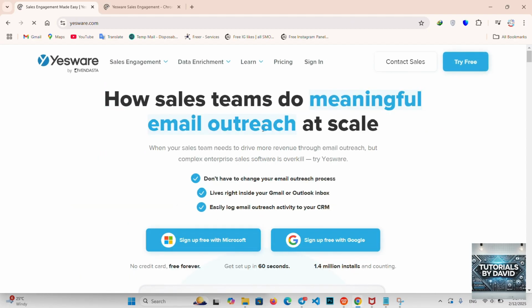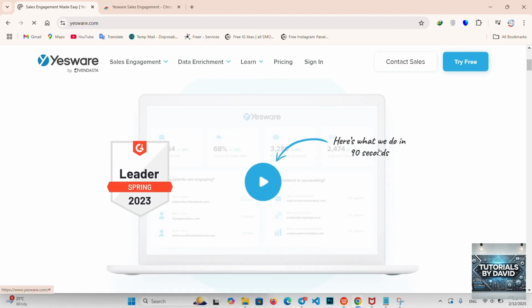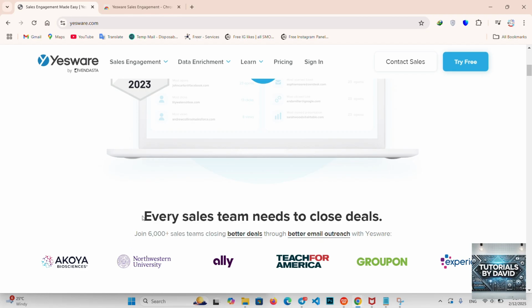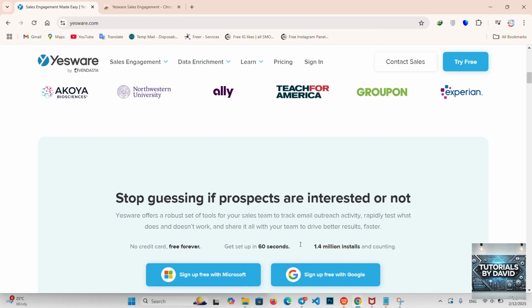Setting up Yesware. To get started, install the Yesware extension for Gmail or Outlook. Once integrated, you'll have access to real-time tracking and analytics right from your inbox.